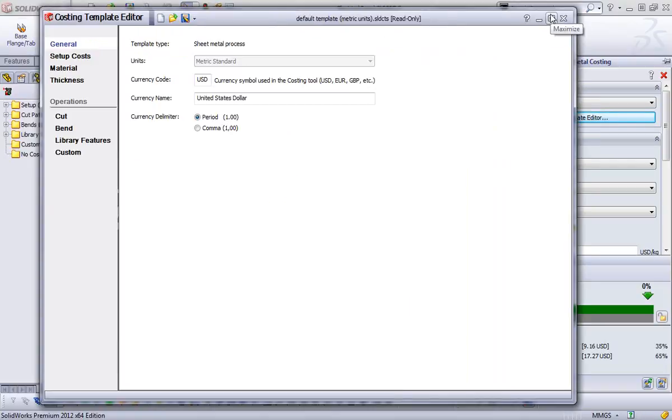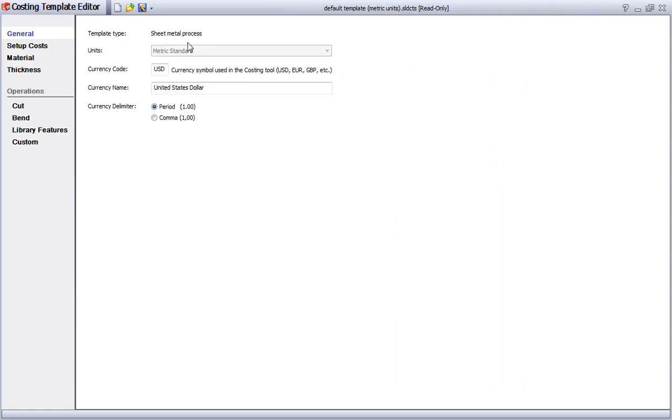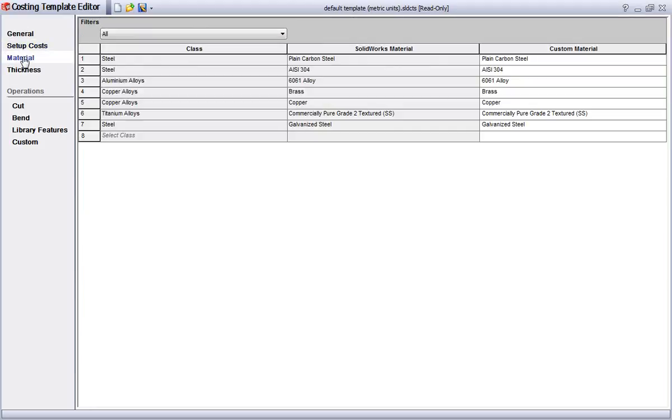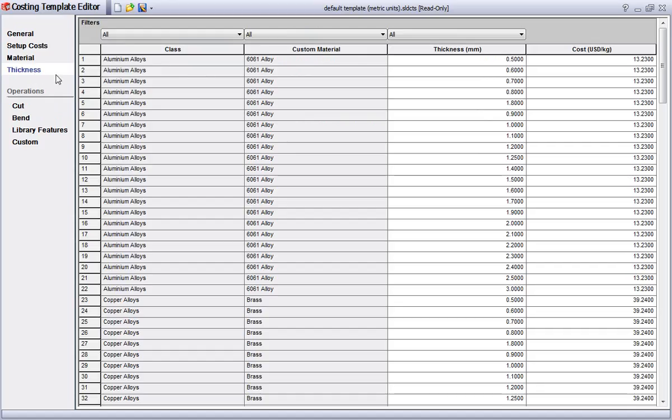Mine's set in read-only mode at the moment, but within this, you can create what your currency mode is, whether it be in dollars or what your currency delimiter is. You can set up different setup costs and operations, what its distribution is, what its cost is, whether or not you always want to include it. You can set up all your materials and what categories they're listed in, any thicknesses. So if it's something that you're buying, common lot sizes, you can set all this up.